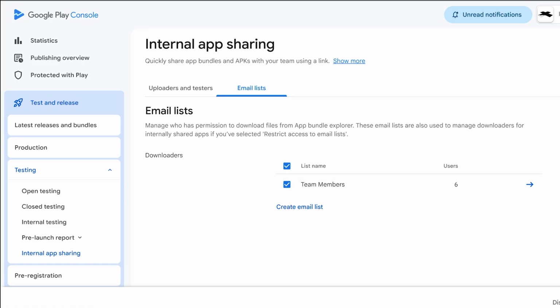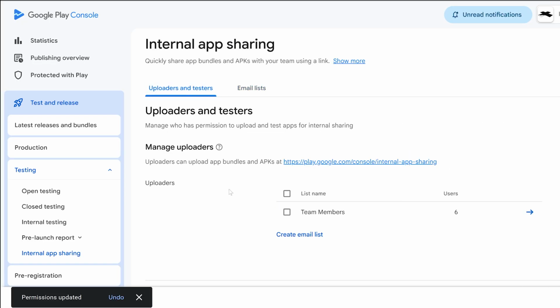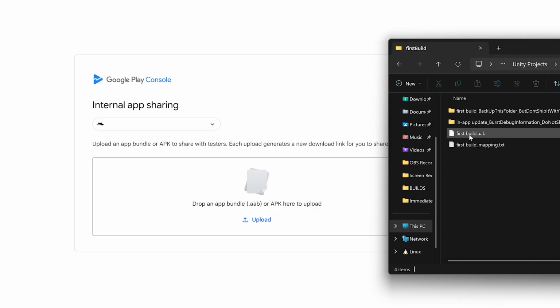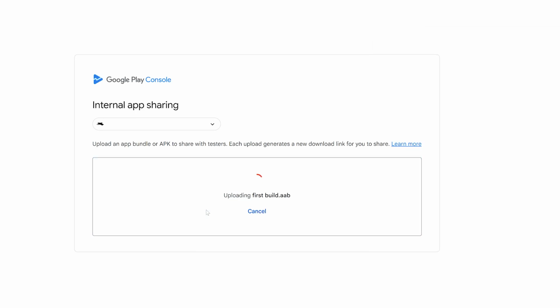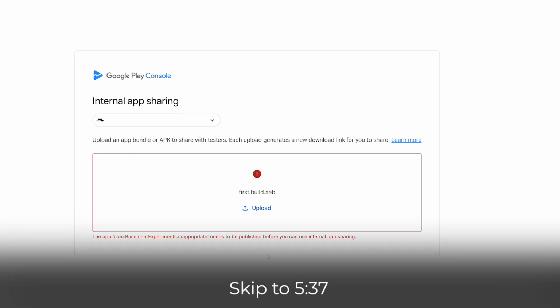Select your newly created email list and save changes. Now switch back to the uploaders and testers tab and click this link. I'm gonna drag and drop the build we just generated. Join. In case you get this error, continue watching, else feel free to skip ahead.